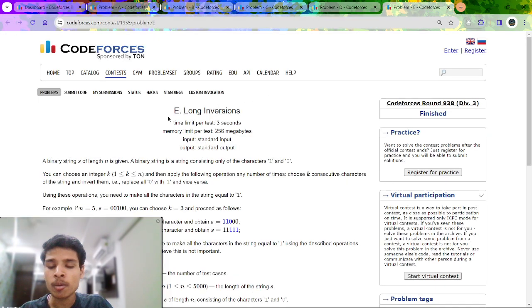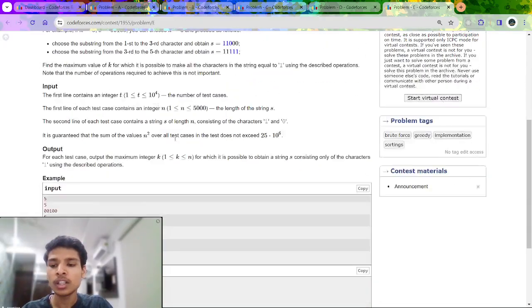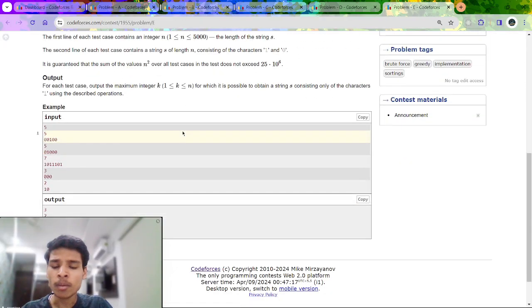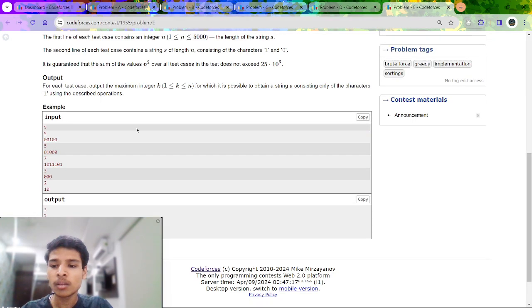So let's now discuss problem number E. For problem number E, I haven't coded it myself, but I will tell you the intuition of how you can solve this problem. It is pretty much a greedy problem, not that big. I will surely try to upload the code later, but I will try to tell you the intuition first.